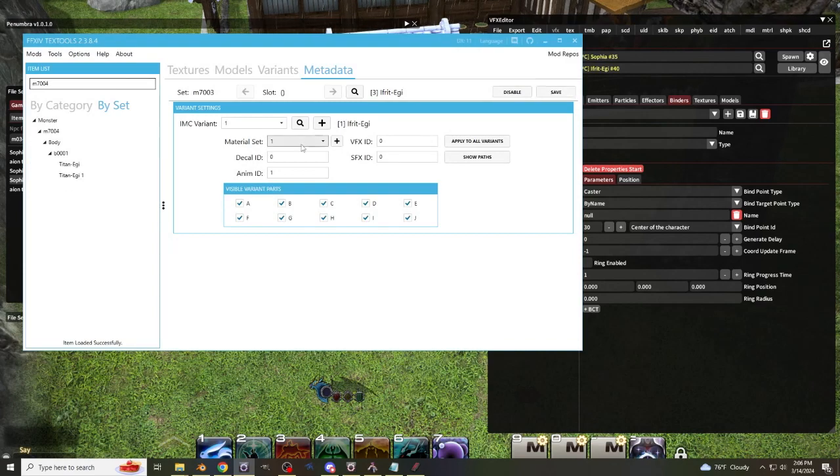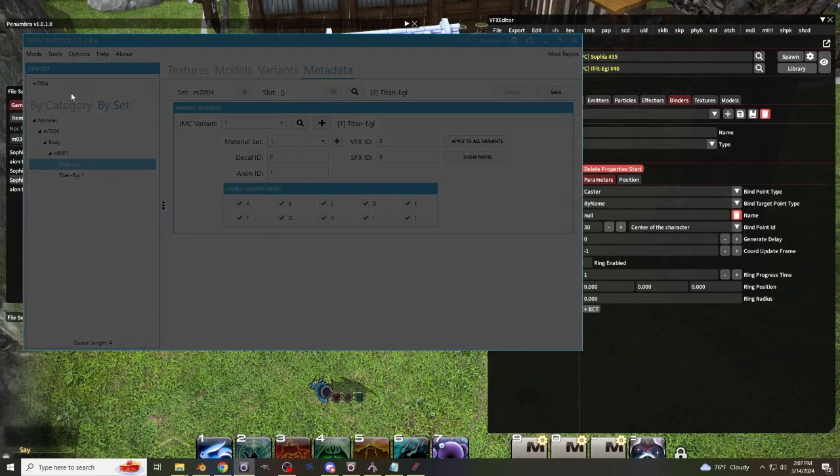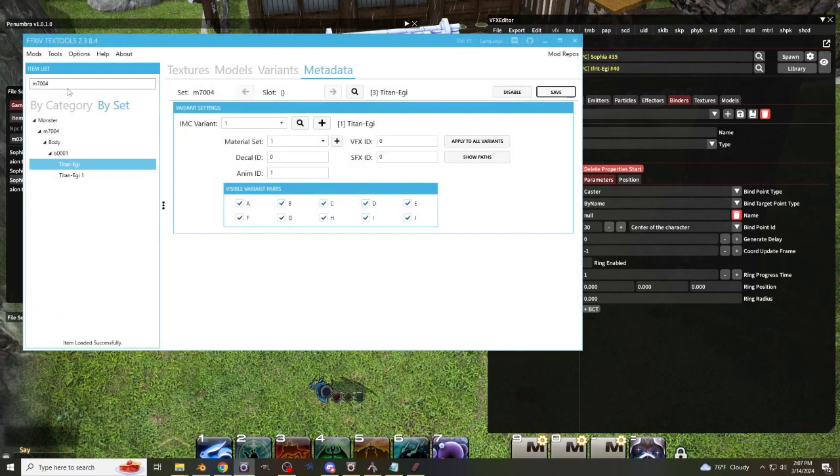And then go to 7004 for tighten edges. Apply to all, save. And finally grew to Egi. Apply to all, save.